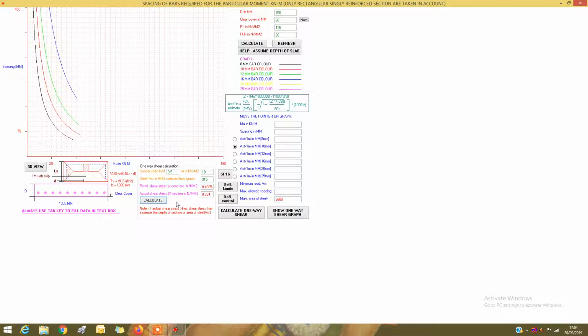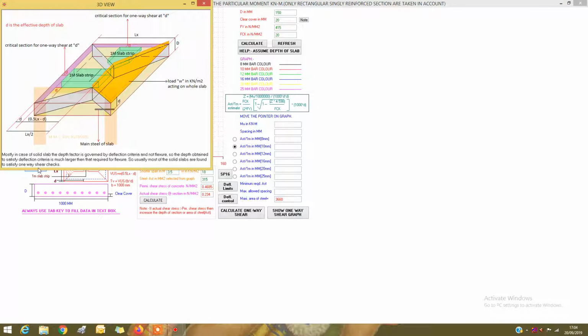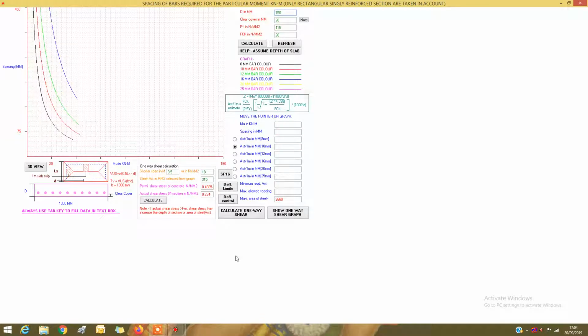So this is how you can find the spacing of the slab for the required design moment, and also do the one-way shear check, right? So this shows the 3D view of how you can do the check for one-way shear. This is a very efficient program based on the new bylaws of the code IS 456 2000. So it's better to use this program for the design and analysis of slab section.